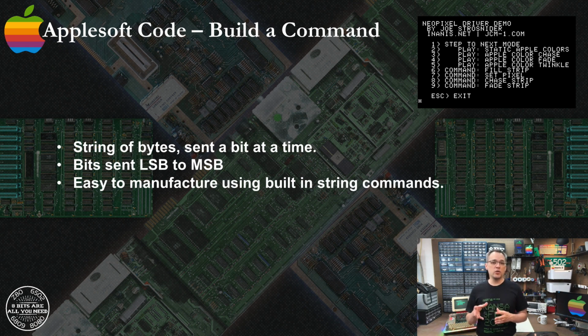Commands are sent as a string of bytes, but each byte is sent as individual bits from least to most significant in that byte. I find it easiest to create a string of command bytes, then loop through that string to parse and send each bit individually.